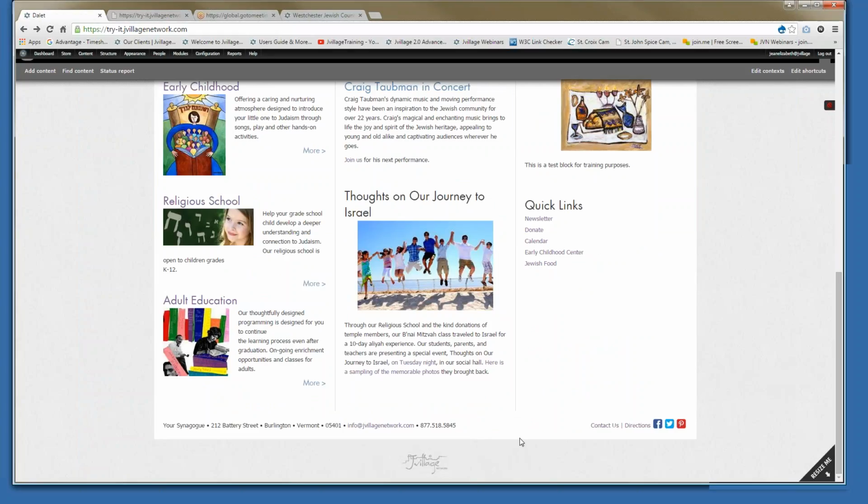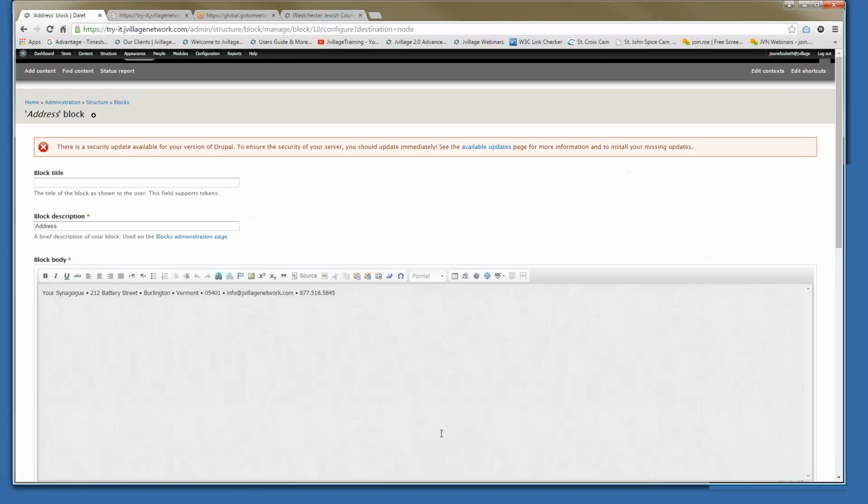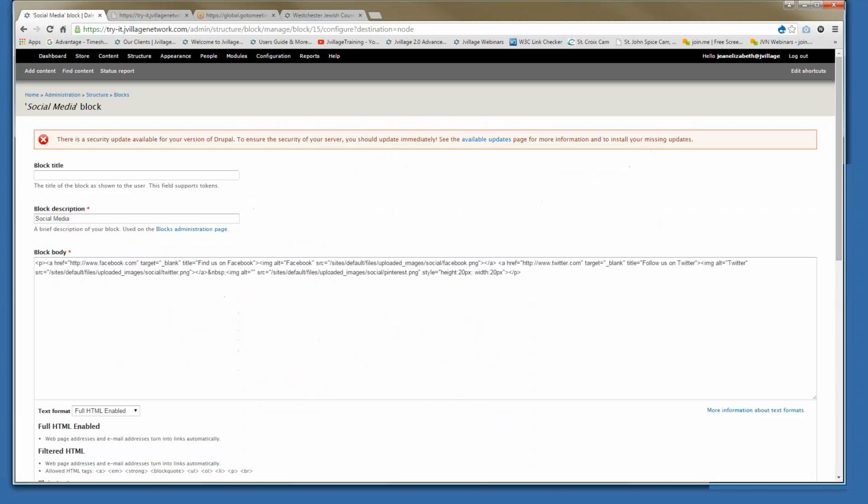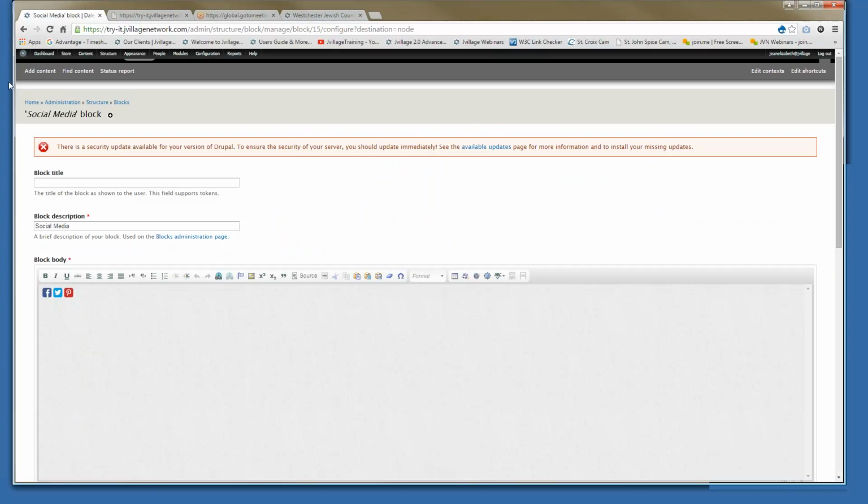There's a couple other areas in your footer, but these are blocks. They aren't menus. If you take a look at your footer here where you have your contact information, that's a block rather than a menu. And the same thing for the social media icons. This is a block that has just little thumbnail images that have hyperlinks. It's not a menu. So I just wanted to make sure that you're aware of that.